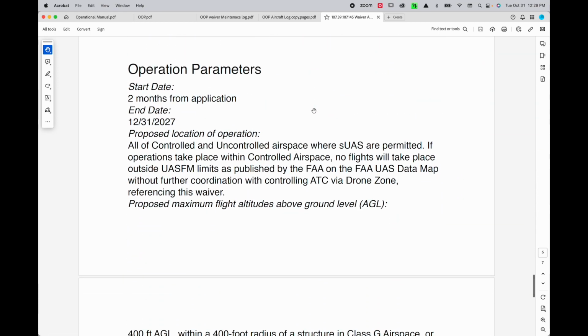I'm going to talk a little bit about operational parameters because we will copy this in. Right now, it's taking 2 to 3 months for waivers, and this is October 31st, 2023. I don't expect that to get any shorter anytime soon, but at some point it probably will. So start your date, no matter when you do it, 2 months from your application date.